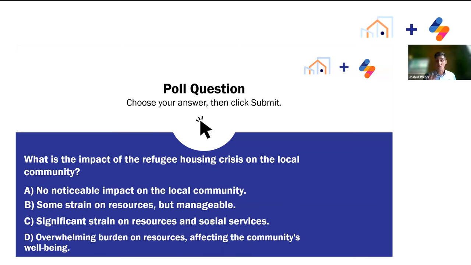This is our final polling question. So this is the third, and then we'll get right into the Q&A. So let's see, polling question three. Okay, like I said, final polling question, but we appreciate the participation. What is the impact of the refugee housing crisis on the local community?